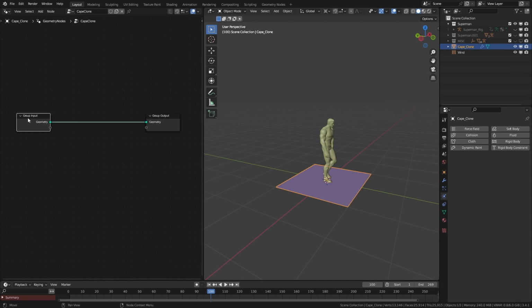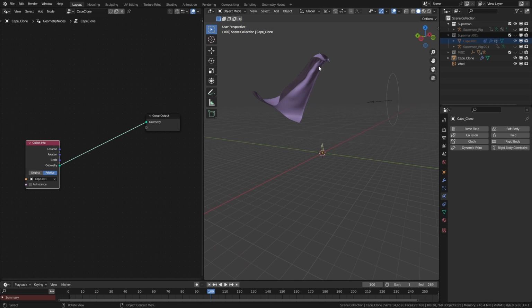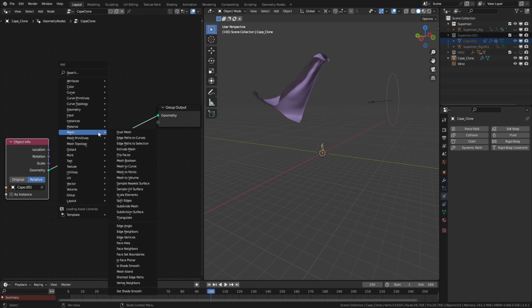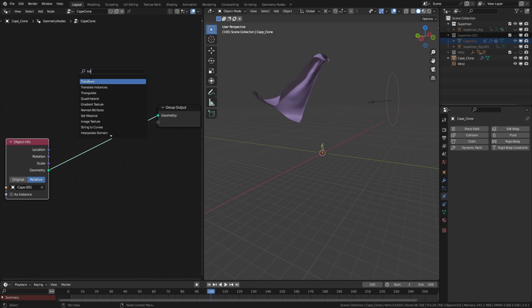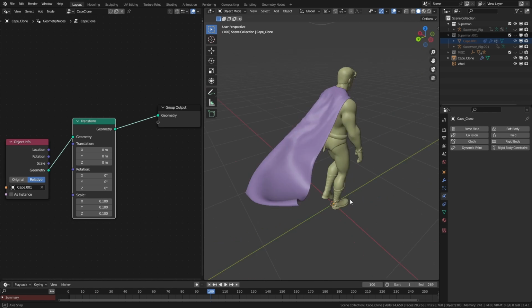We don't need this group input node. Now drag our cape from the second collection into the setup. Set it to relative and connect it to group output. It is 10 times bigger than what we need, right? So I search for a Transform node and put it here. Change the scale to 0.1. This will scale down our cape to its original size.